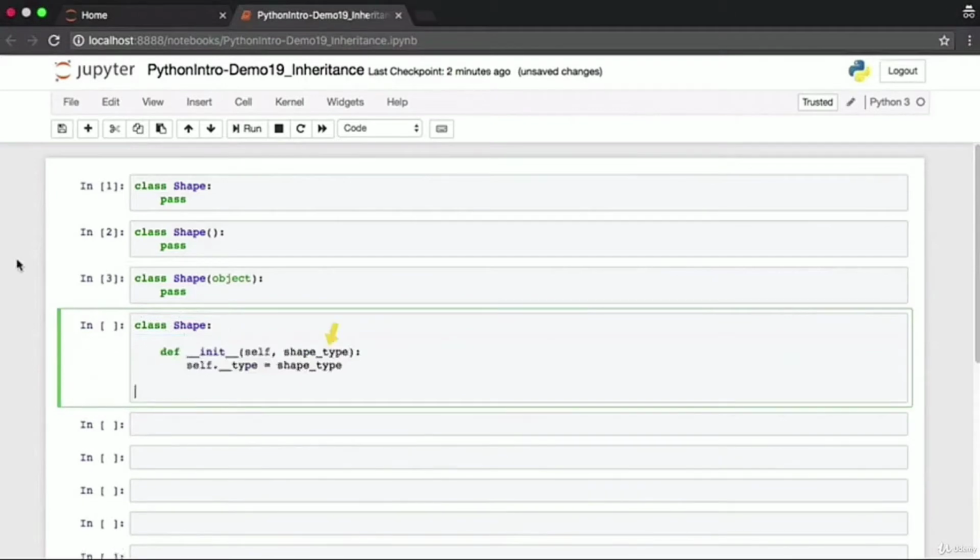This base class shape has exactly one member variable called type, which indicates what type of shape this is. Is it a circle? Is it a rectangle? Is it a triangle? And so on. The init function takes in the shape type as an input argument and assigns it to the __type variable.